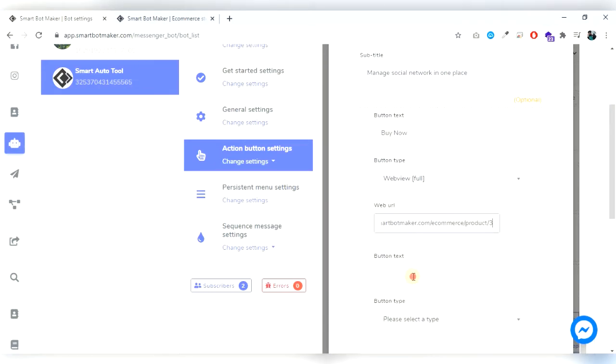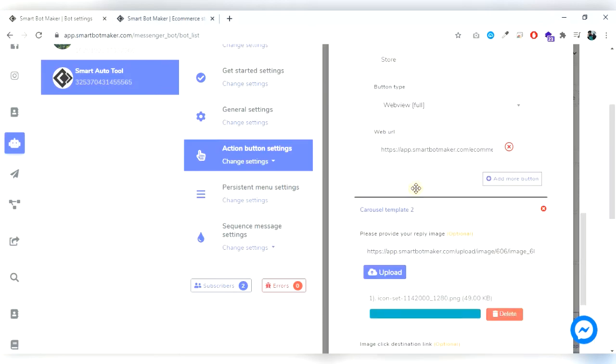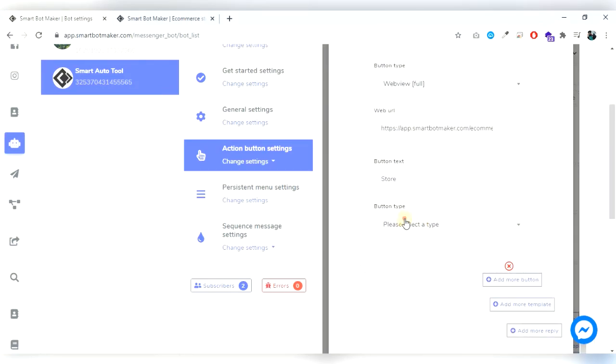Add one more button, store, web view full, and add the URL.